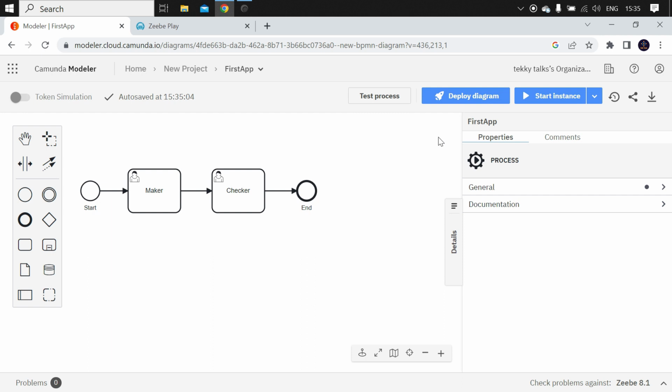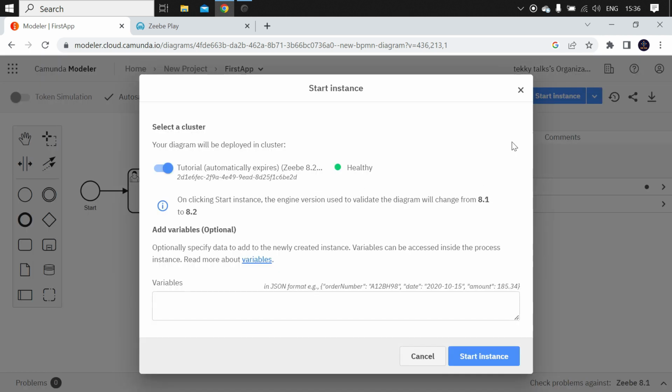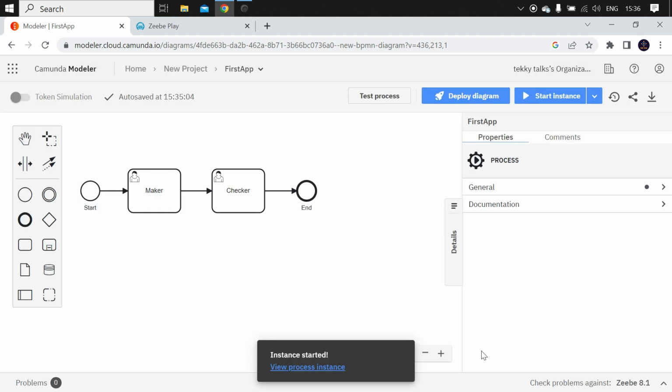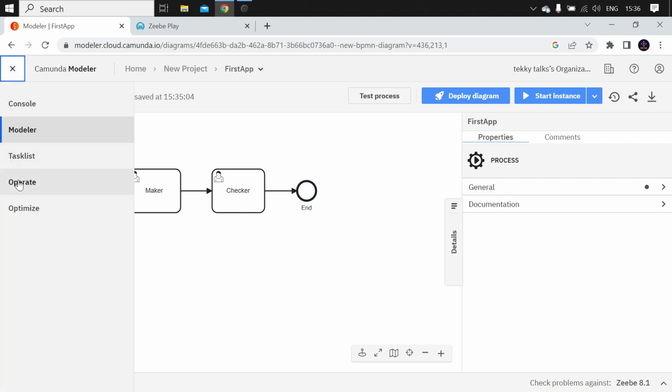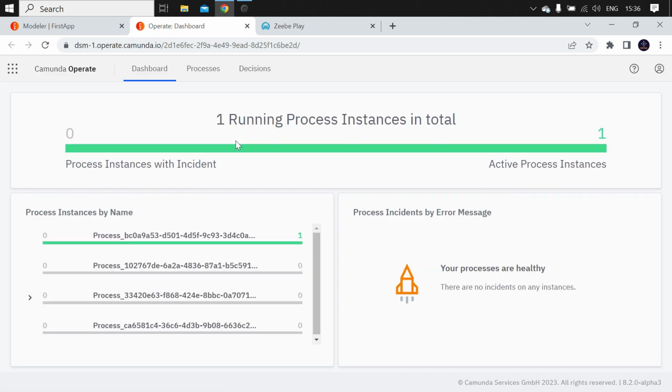Now we'll check with the actual process. I'm going to initiate one instance. Just click on start instance, and if you click on this link, it'll be moved to Operate. Or you can click on these dots and get the Operate window here. So go to Operate, and this is our process.